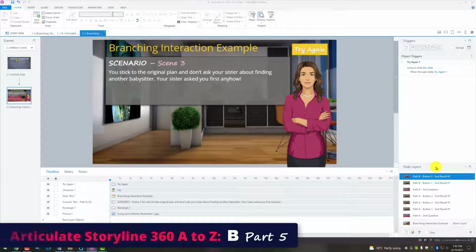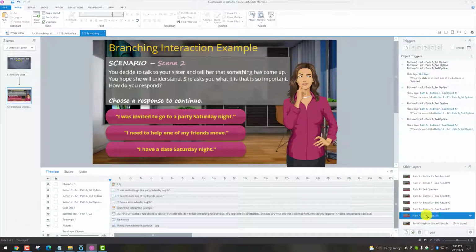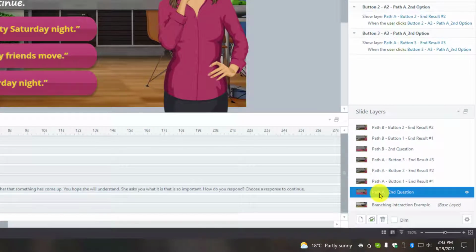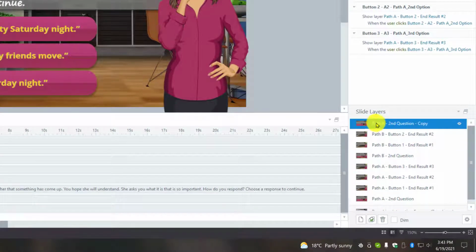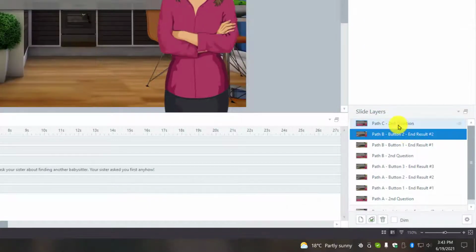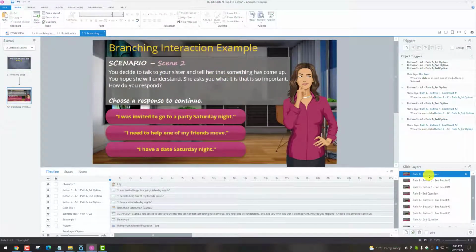Okay, so now we're ready to move on to path C. Let's go back to path A, second question, because this is a good one to duplicate because those buttons are already there. And we need 3 other options here. For path C, duplicate, and we'll rename path C, second question. Okay, there we go, path C.